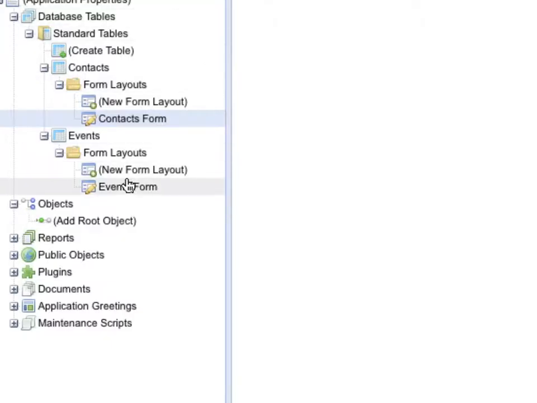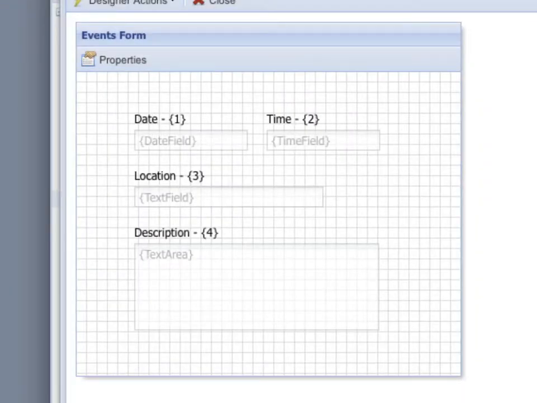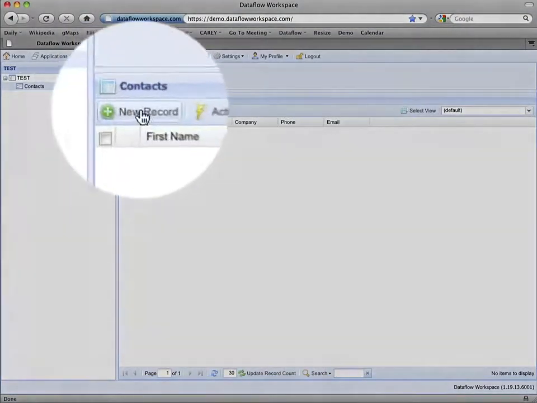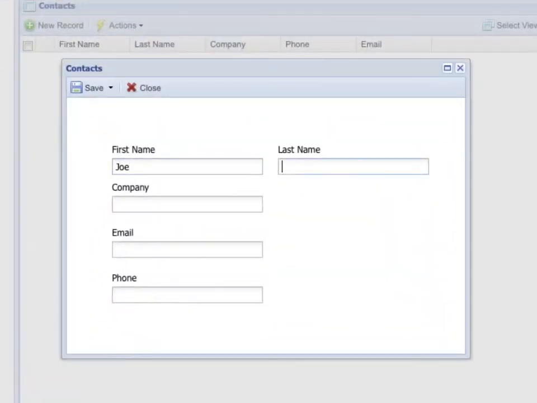Here's a form for entering data into the events table. Once you've created a table, you'll be able to set up a form for the table you've created. And remember, you must set up a form in order to be able to enter data into a table.